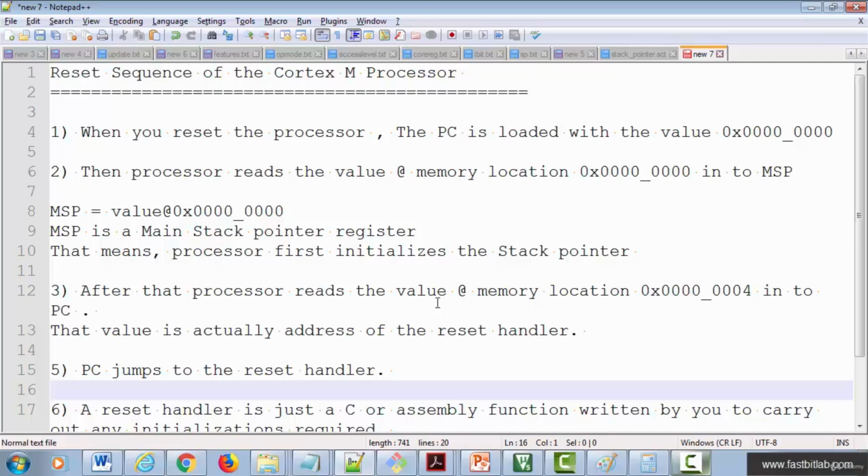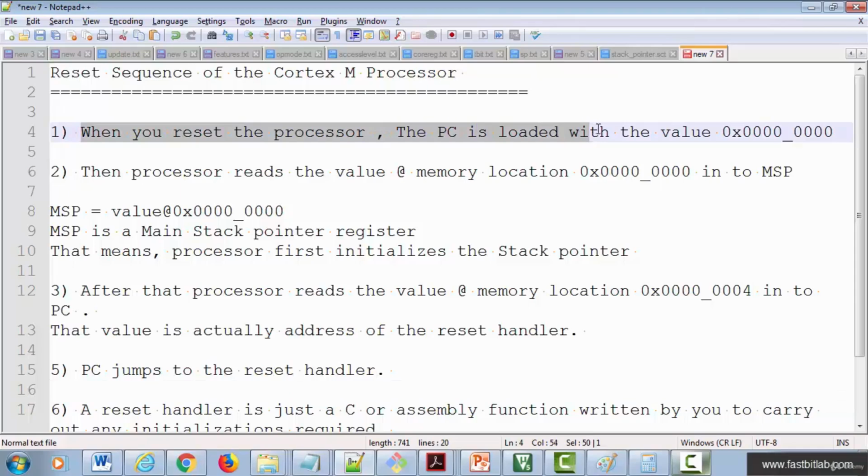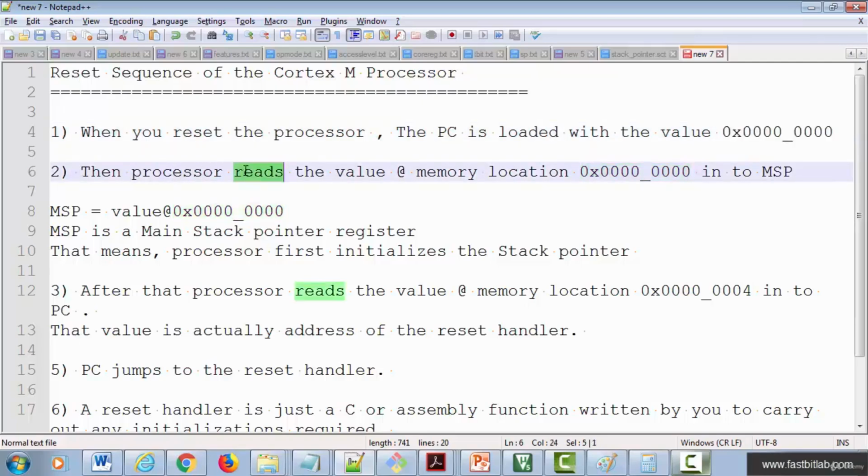So the first thing that happens when you reset the processor is the PC, that is the program counter, is loaded with the value 0. That's the first thing. Next, the processor reads the value at memory location 0 into MSP. All right. So memory location 0 actually belongs to a flash memory or ROM memory, a program memory. So it reads the value which is stored in this location into MSP. So MSP is equal to the value at this location. Okay, it's a 32-bit value actually.